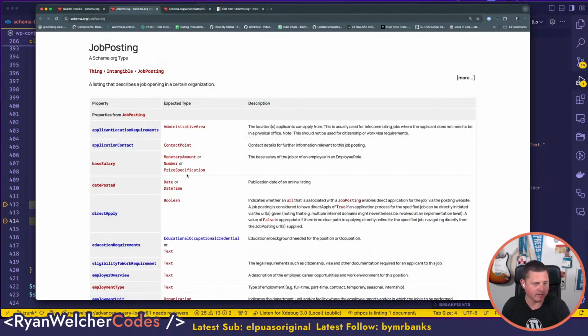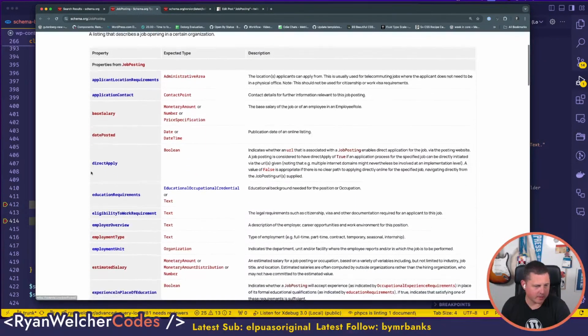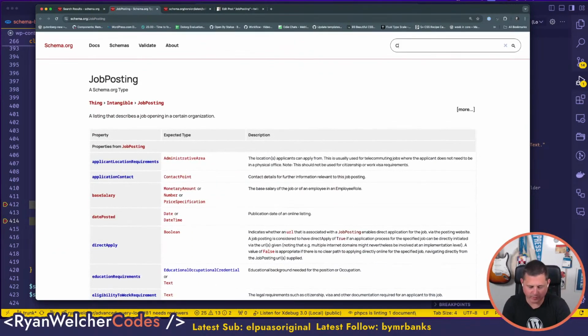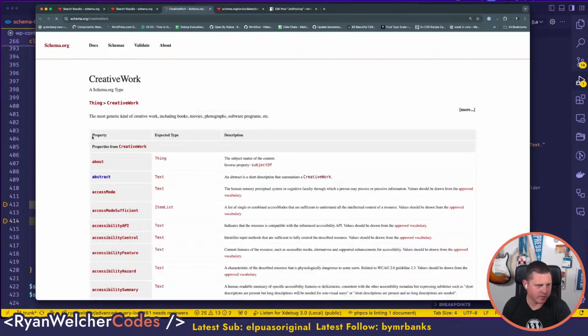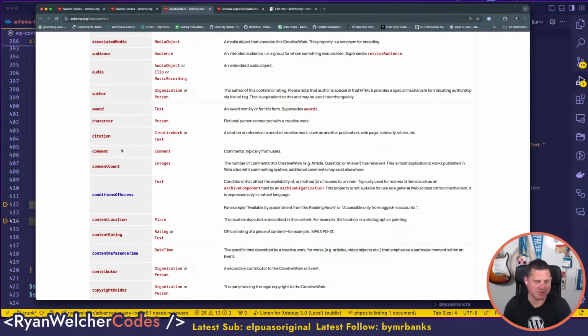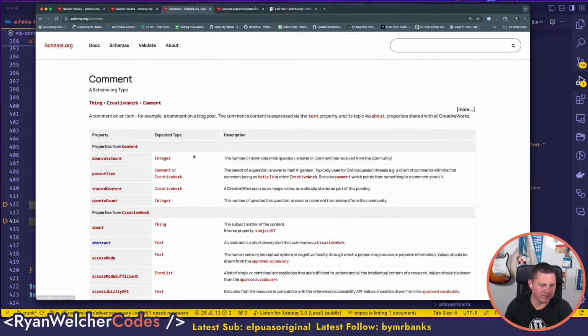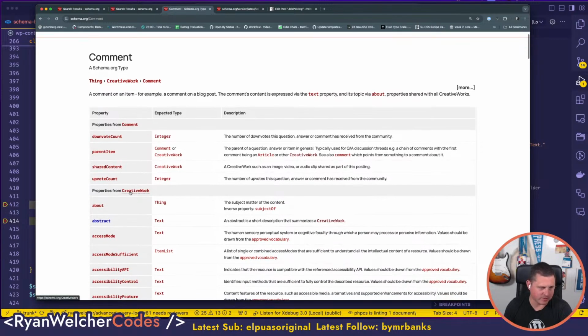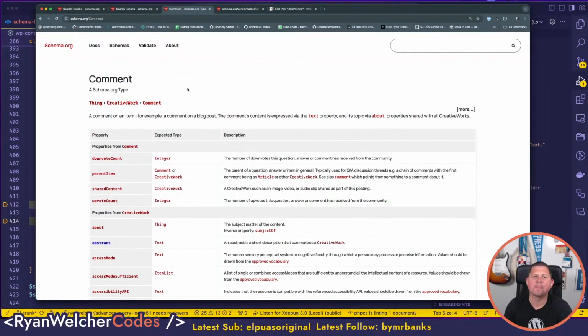Like if you look at something like this, where am I here? What was I looking at? Citation. This is creative work, I think. So if you have a creative work, you have a citation, which is here. Citation can be creative work or text. So it can be self-referential, which is a lot of fun. A comment is of class comment type, and a comment can be of any of these types: downvote, upvote, shared content. There's a lot of things.